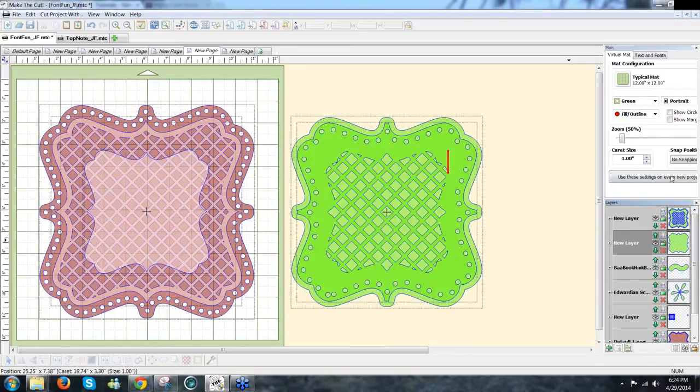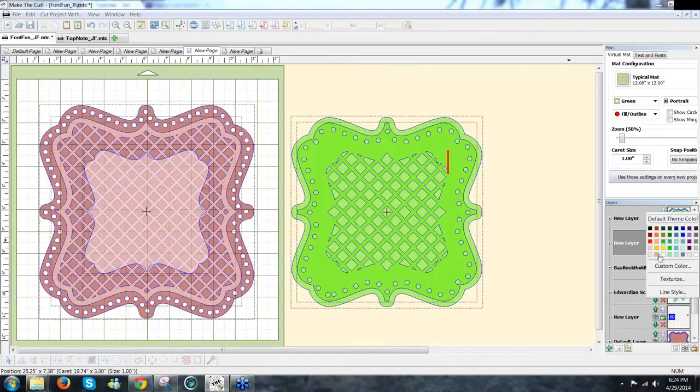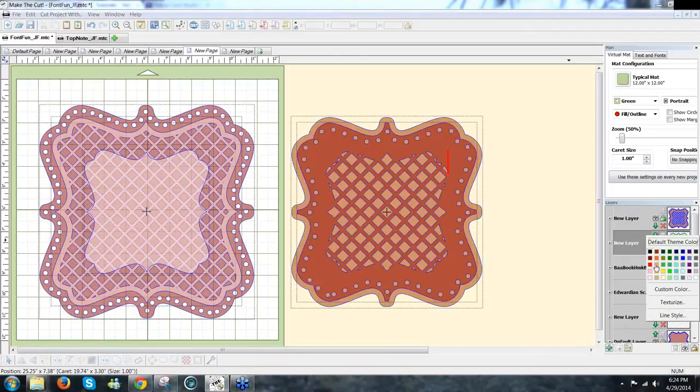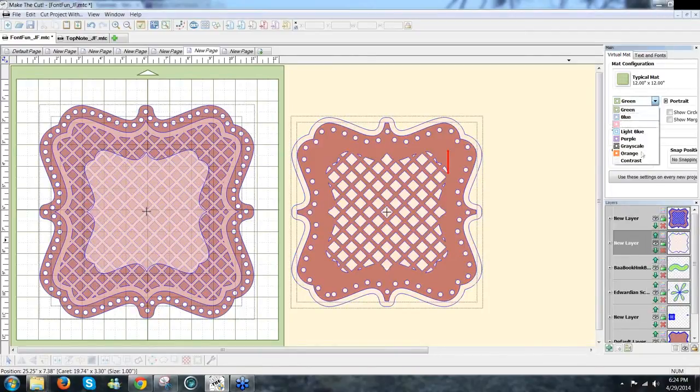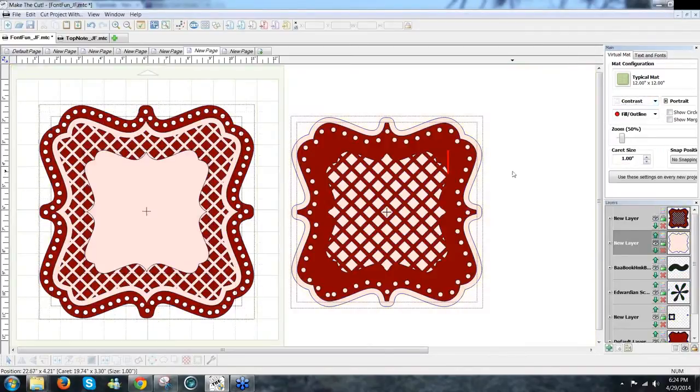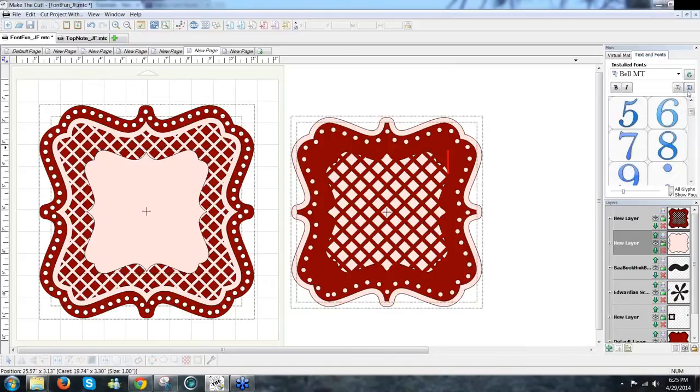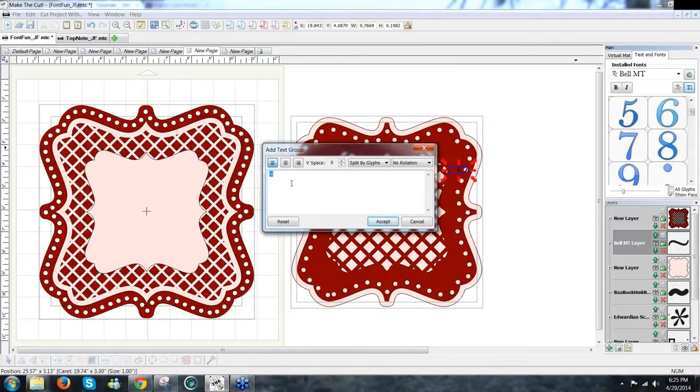Now if I make this a different color, this one a different color, and turn on the contrast, you can see I even have a totally different look here than I had here. So you can do whatever you like to do. Use different spacing, different size lattice, solid, alternate. So this is just done with that one little shape from a font. So I go back here, and it was a tilde.